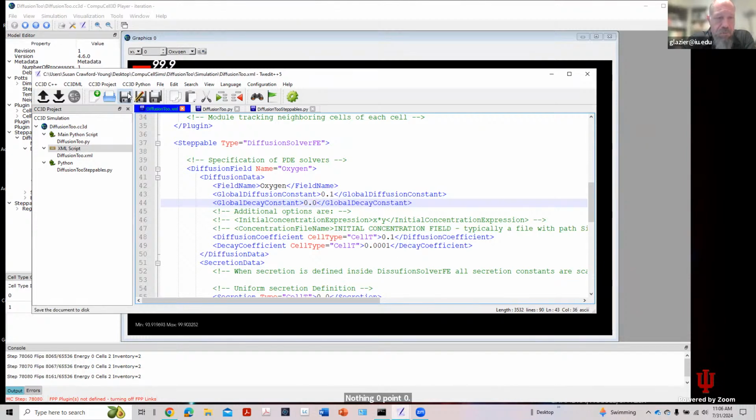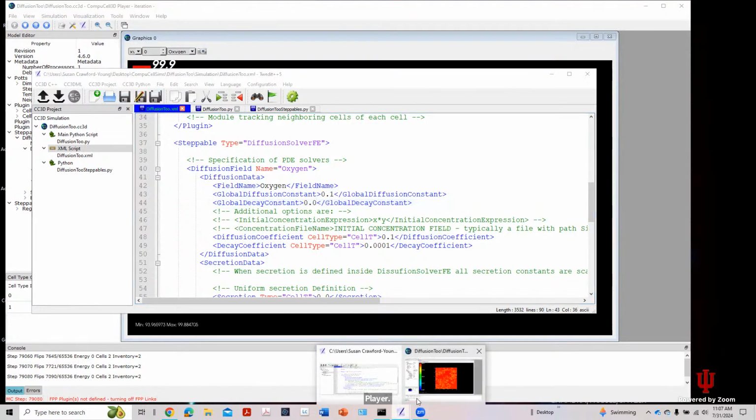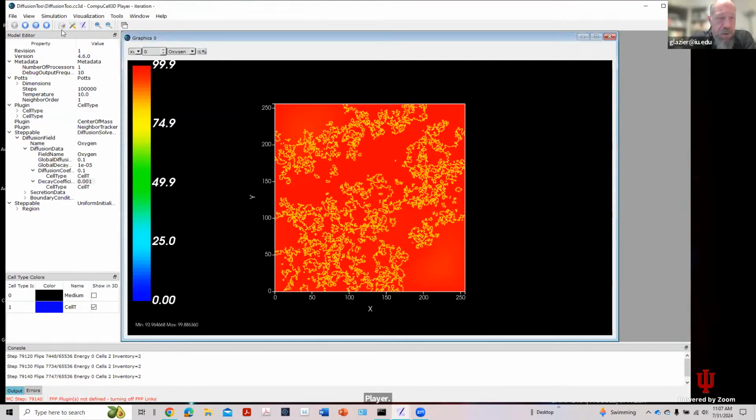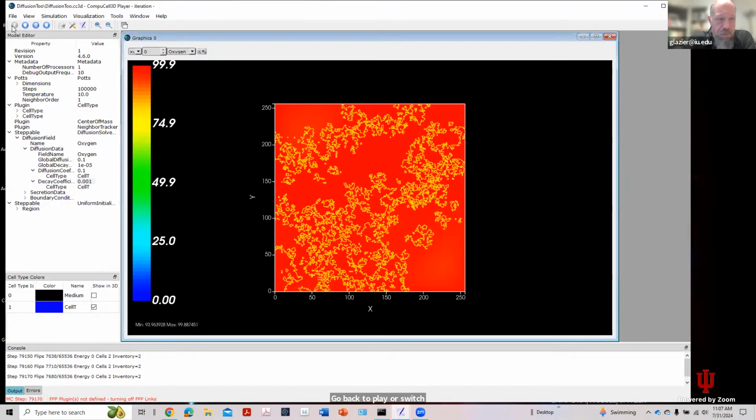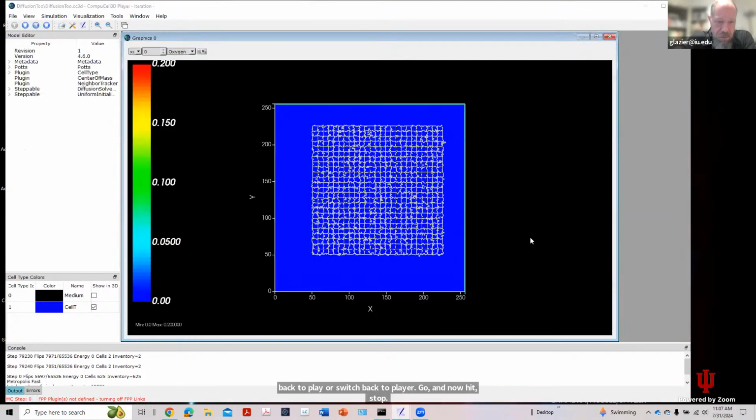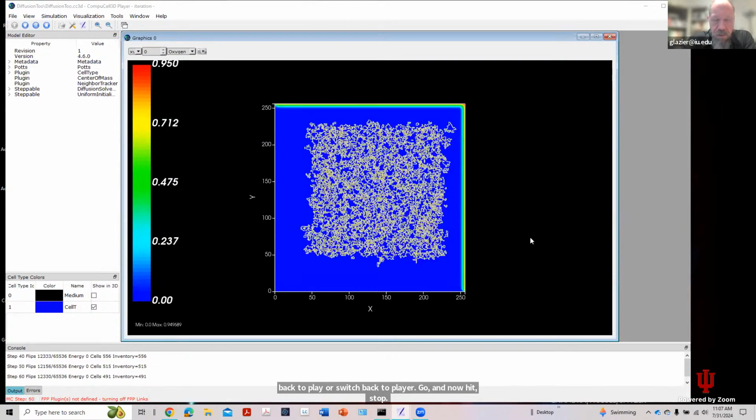Always use the double floppy disk, not the one on the left, the one on the right. You've got it. There we go. Now go back to your other player and run. Hit stop and run. You don't have to reopen it there. Go back to player, switch back to player. There you go. And now hit stop. And now hit run. Okay, there you go. That's working.